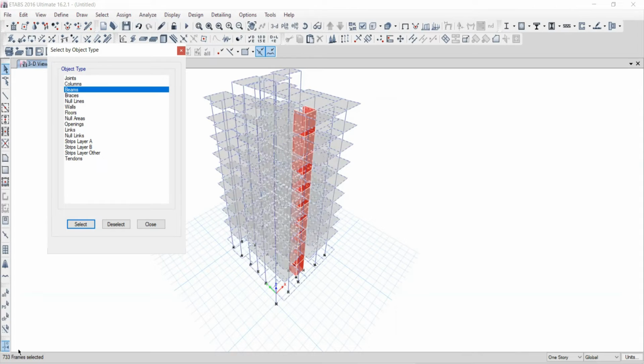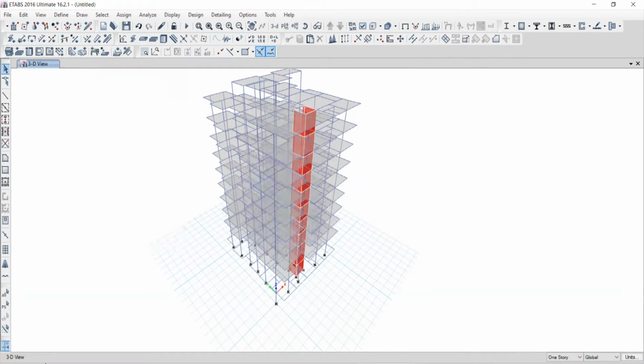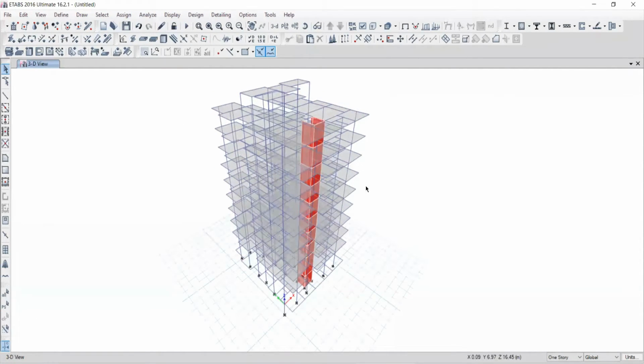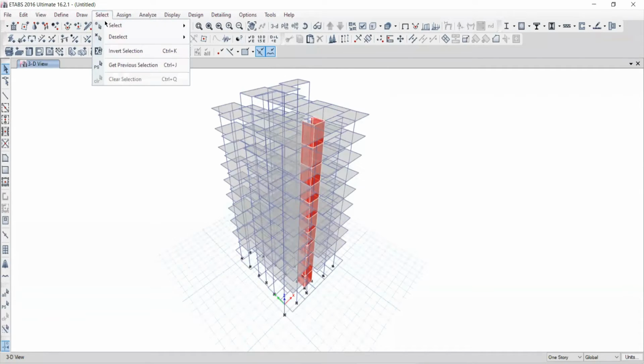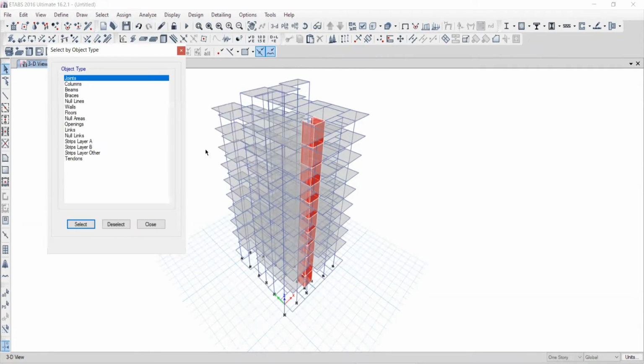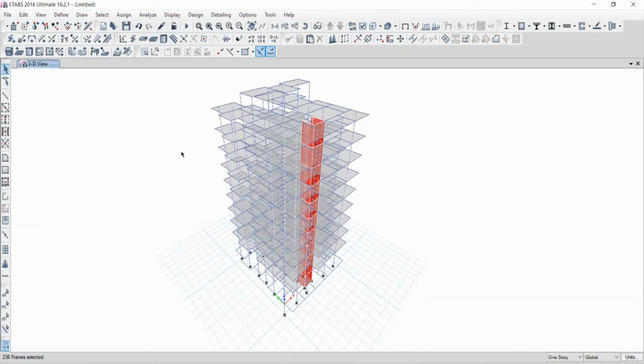That is the way. Now tell me, just close it, just clear this. Suppose I want to select all the columns of my model. So go to select, go to object type and select all the columns. Say select. Now all the columns are in selection, 236 are there. Okay, so only the columns are in selection.